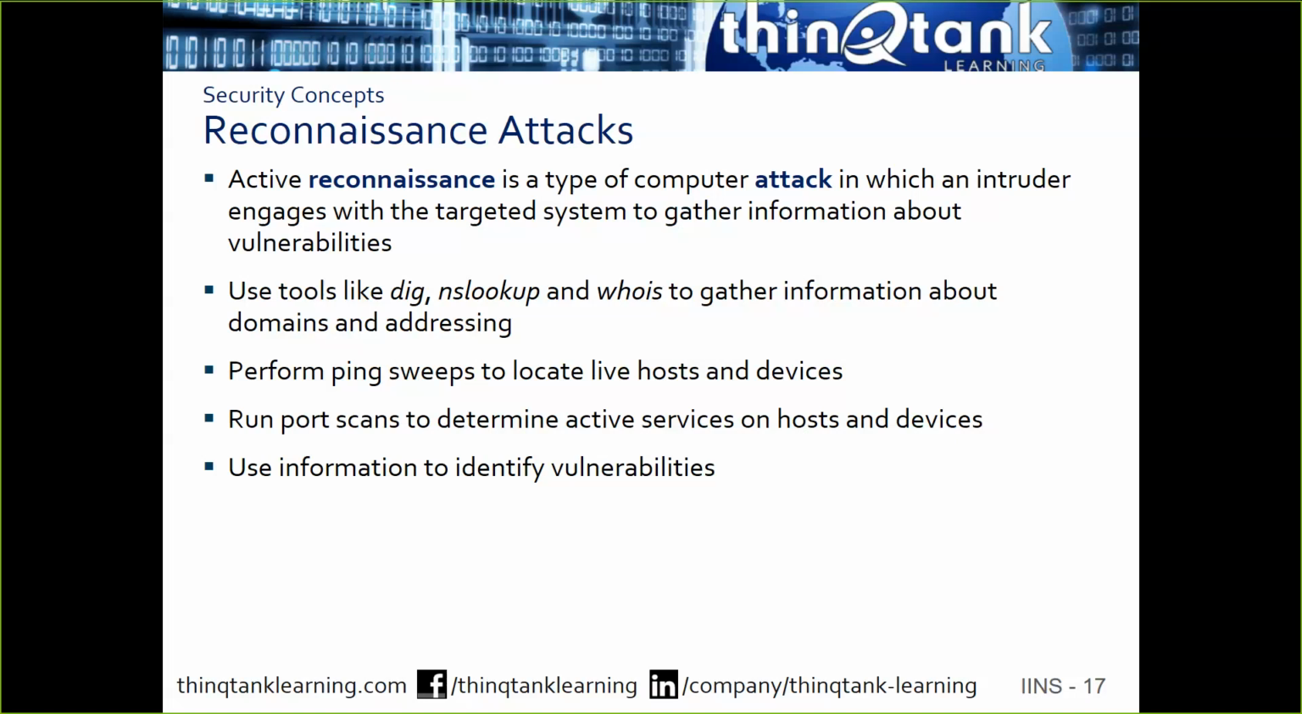Okay. Reconnaissance attacks, we talked about. A reconnaissance attack is where you're trying to target a system or gain information about a system using dig, NSLOOKUP, whois, ping sweeps, port scans. Dumpster diving would be considered a reconnaissance attack.